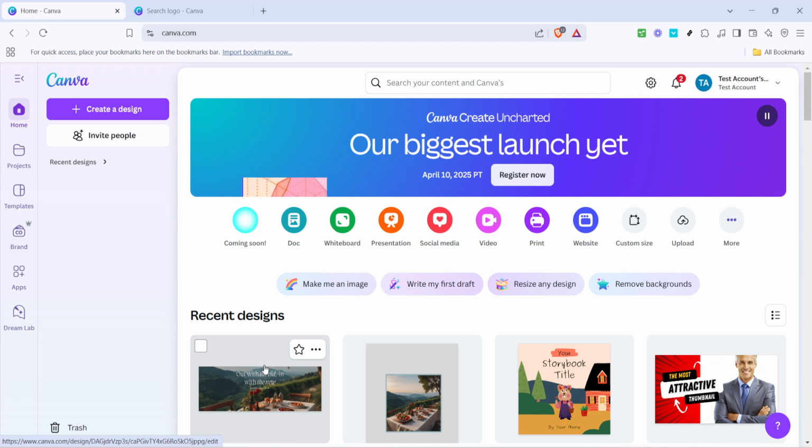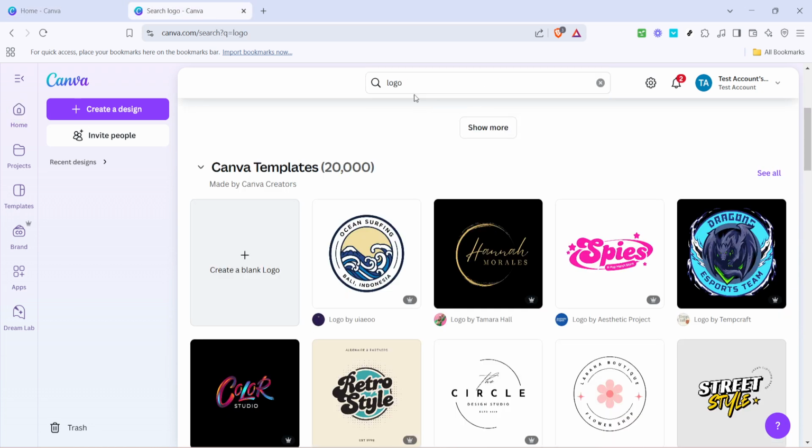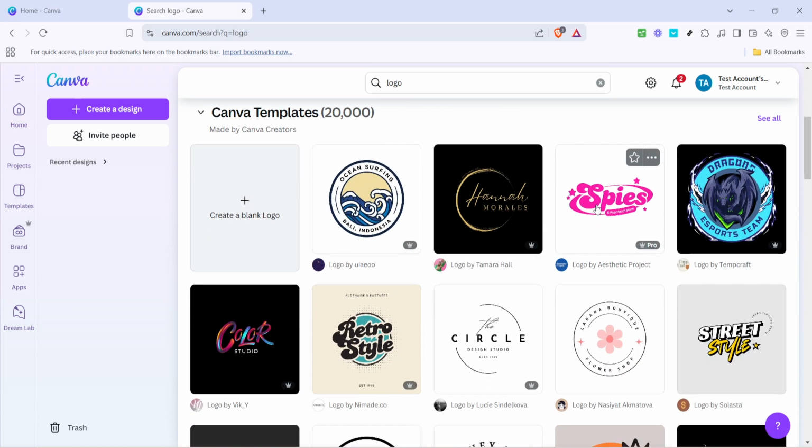First things first, if you haven't done so already, open a web browser and head over to the Canva website. Once you're on the homepage, you'll see a search bar. This will be your starting point in your design journey. In the search bar, simply type logo. This opens up a world of possibilities as you gain access to Canva's extensive library of logo templates.